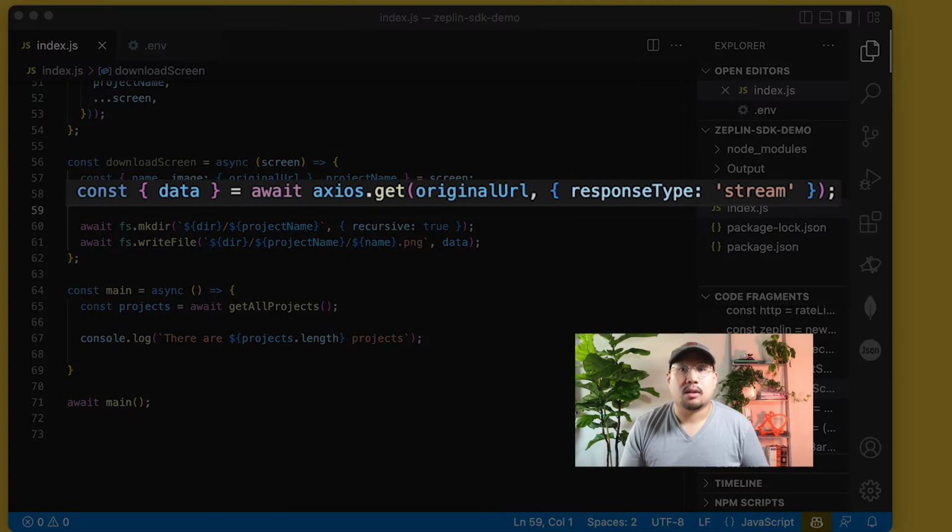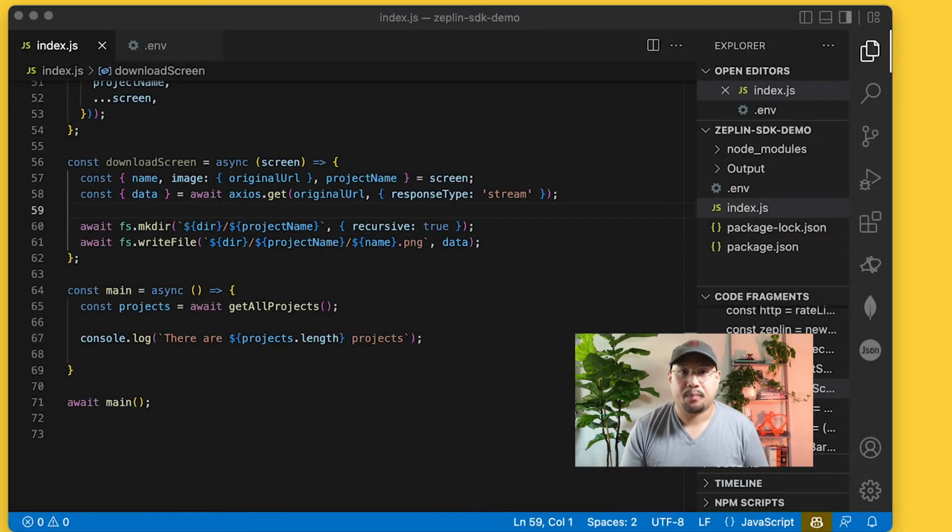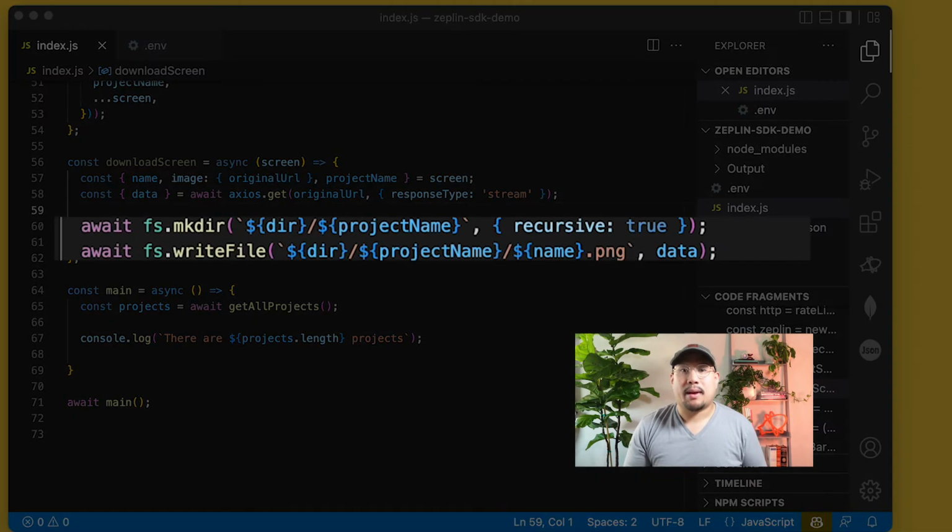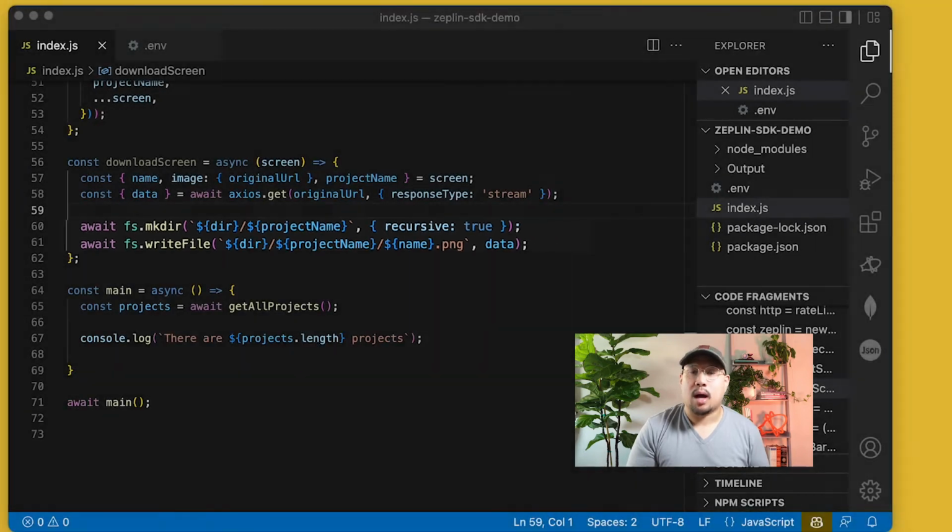Now in this variable called data, we'll use Axios to get the URL, setting response type to stream. Here, when we first call fs, we make the directory with the project name, and this variable dir is what we set our output directory to as a folder called output before. And you may want to git ignore this folder to prevent the entire contents of that folder from being committed. And then we'll write the file to that directory with the write file method. And these are PNG files, so we can set the file type here.